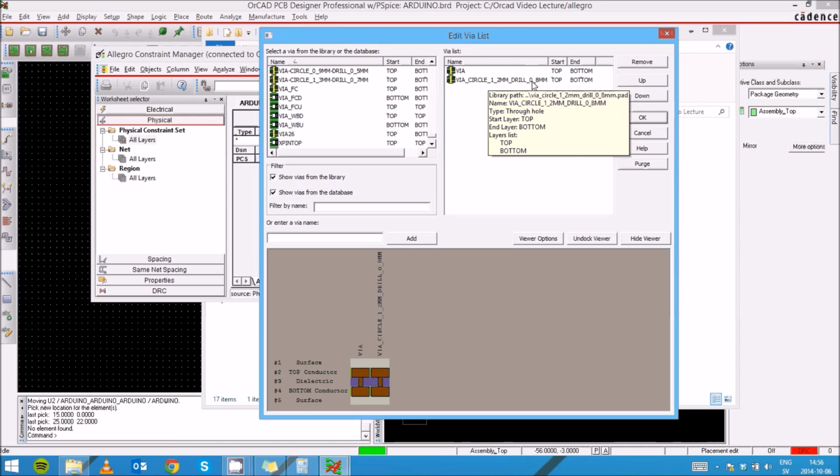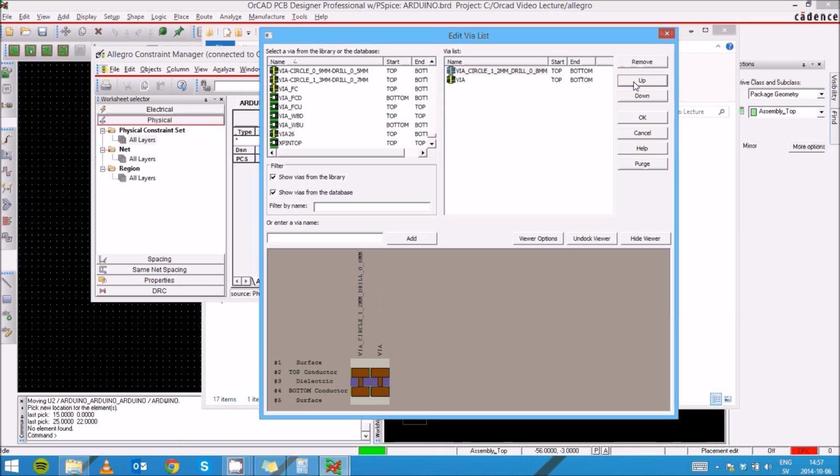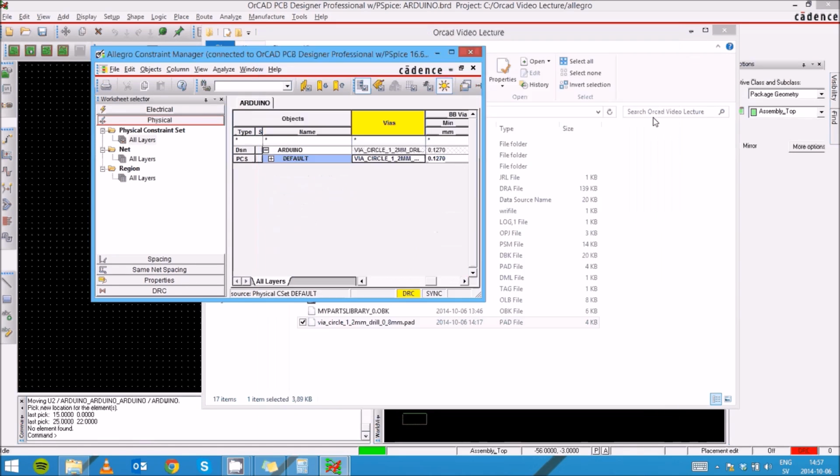will be added here, and then if you click here, you have to move it up. So this is the via that we are going to use in our design. By default it will always be selected, so make sure that you do this before starting your design. Okay, so make sure that this via is the top selected via.